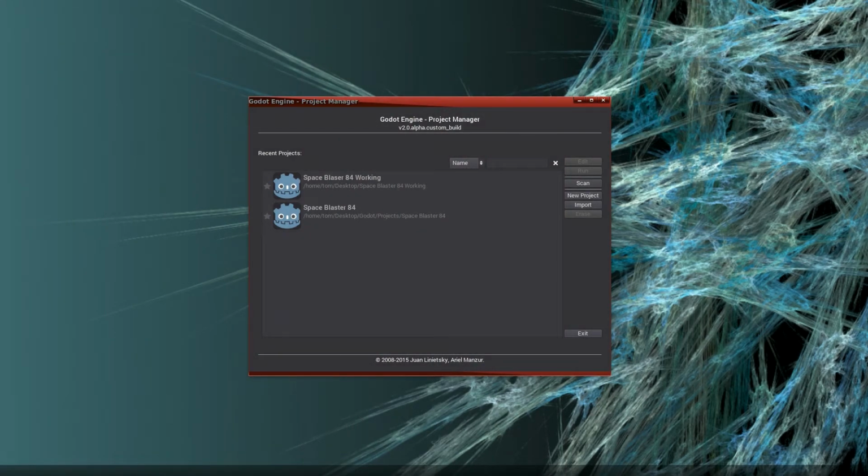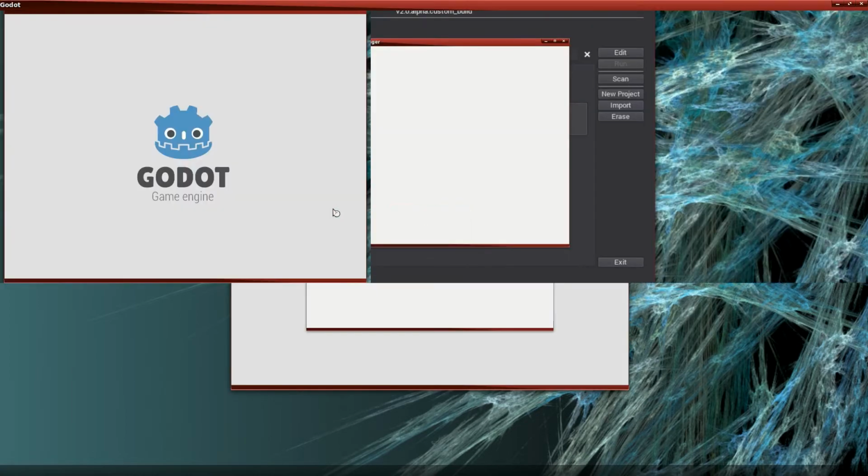Hello everyone, and welcome to video number 10 of the Space Blaster 84 tutorial series. In this tutorial we are going to set up the rocks in our scenes, and we will find out how to randomly create large, small, and medium rocks. Let's get started.